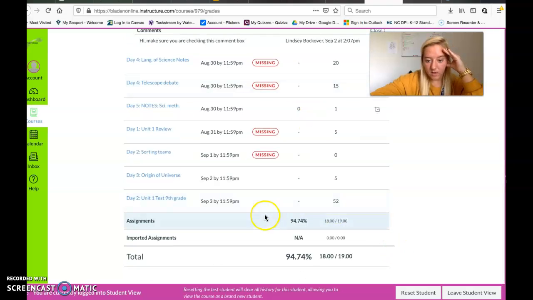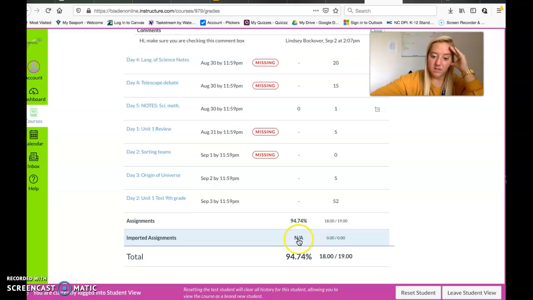The last thing I wanted to talk about: our assignments right here, we have assignments and imported assignments. This is a feature in Canvas I can't get rid of, so I've imported some assignments from other courses, and that's what that means. Don't worry about it. The total score that you need to be focused on is right here. It might say like 67 right here, or whatever score. Don't worry about that. Worry about the total score.